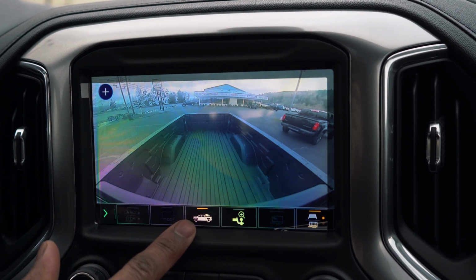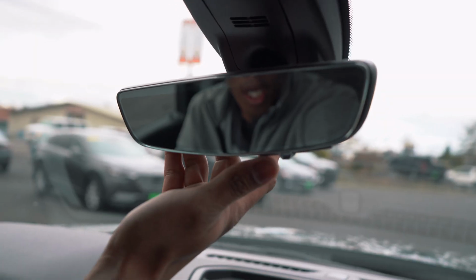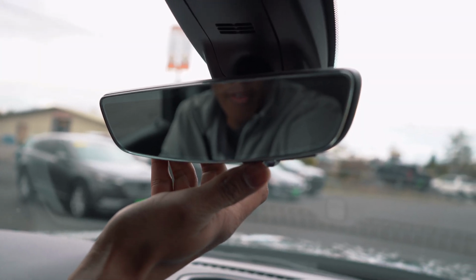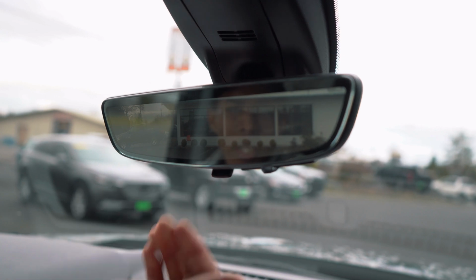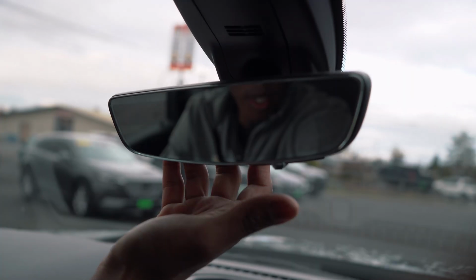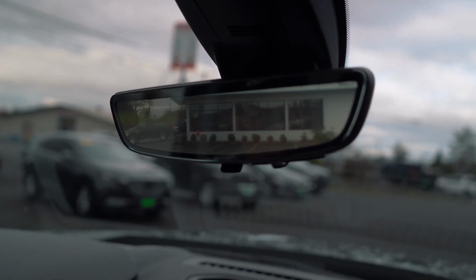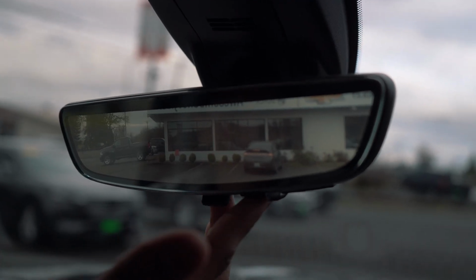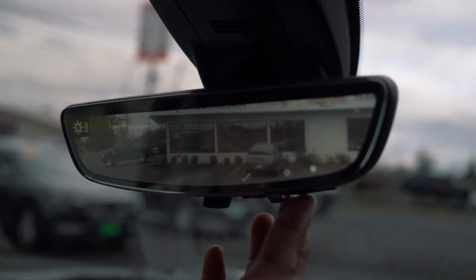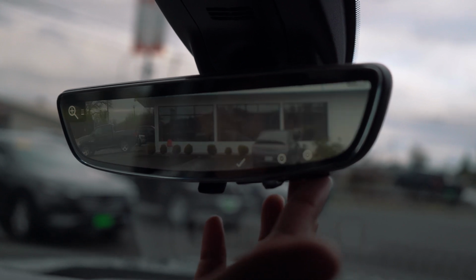There's also the bed view camera and your trailer hitch camera as well. And another camera view that you also have is the HD rear view camera mirror. You simply just flip the switch on the back of your mirror and it'll activate your backup camera in your mirror as well. Another cool feature with the HD rear view camera is you can adjust the brightness of it, and you can also adjust the zoom level.